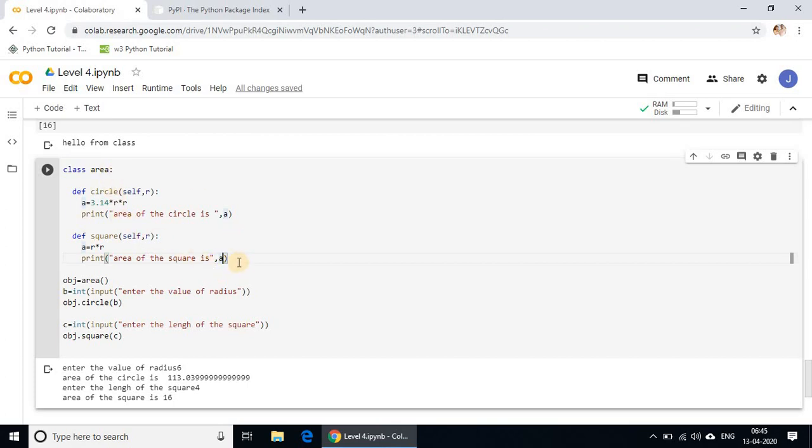So the class definition is over. The name of the class is area. It has two functions, circle and square, which are used to calculate the area of the circle as well as the area of the square.